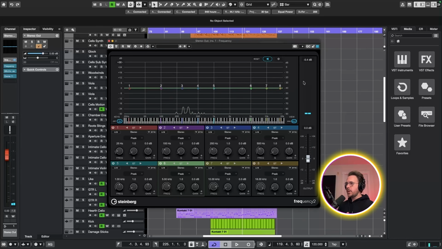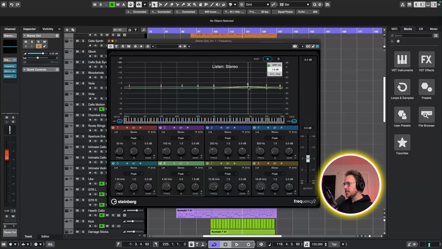So let's say I want to brighten this mix up just a bit. We could come up to module 6 here, for example, and we could add a bit of a boost. Generally, if I'm using Frequency as a mastering EQ, I'm only going to be making small, subtle adjustments. And you'll notice that when I make an adjustment to this module, it says listen stereo.